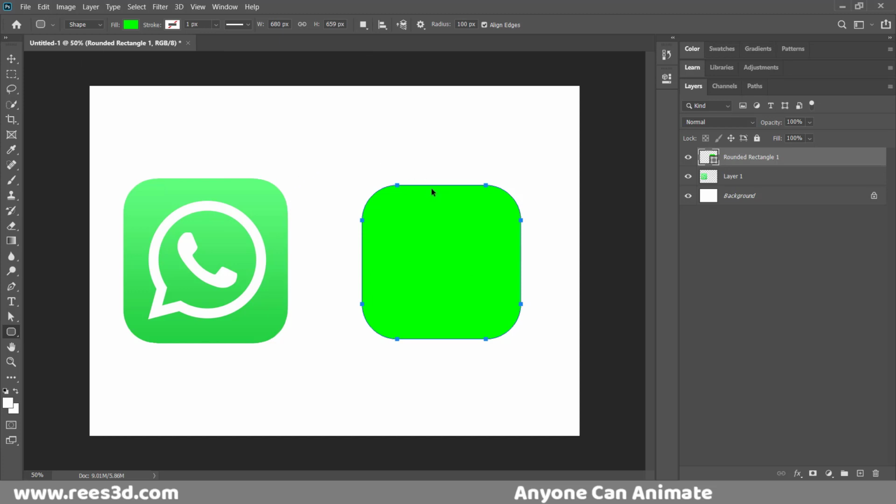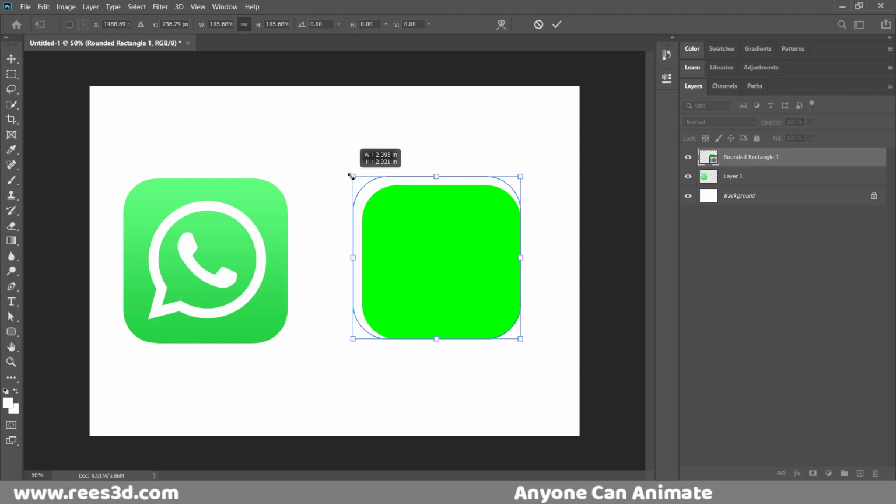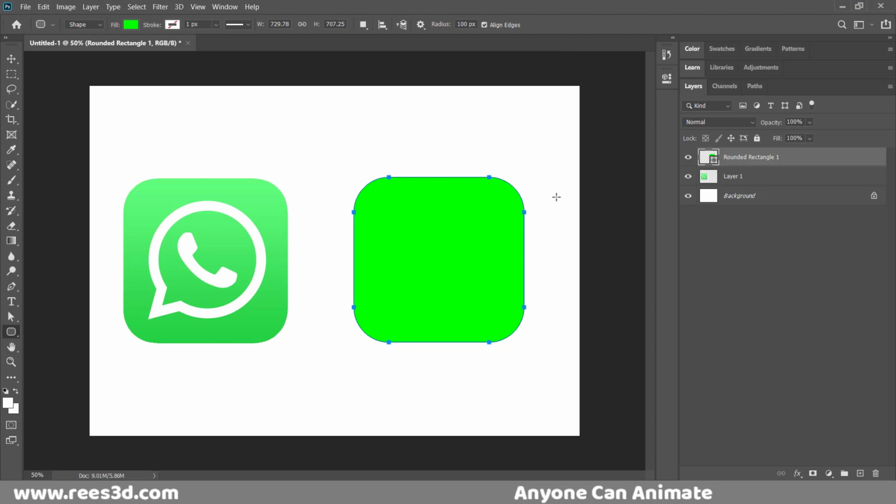Now I want to make it a bit bigger. I'll press Ctrl T to make it bigger. You need to press Shift if you want to maintain the same proportion, if you have the older versions. I'm going to click OK there. Good, so that's our first shape.